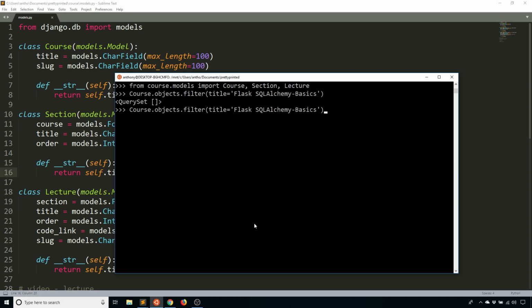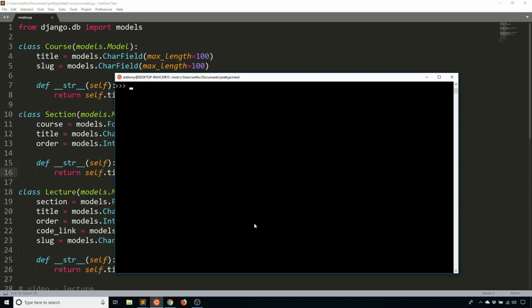And there's nothing there because I messed up something. The dash should be between Flask and SQL Alchemy, not basics. Okay, so you see that one object gets returned when I do the query. So this course has multiple sections in it.